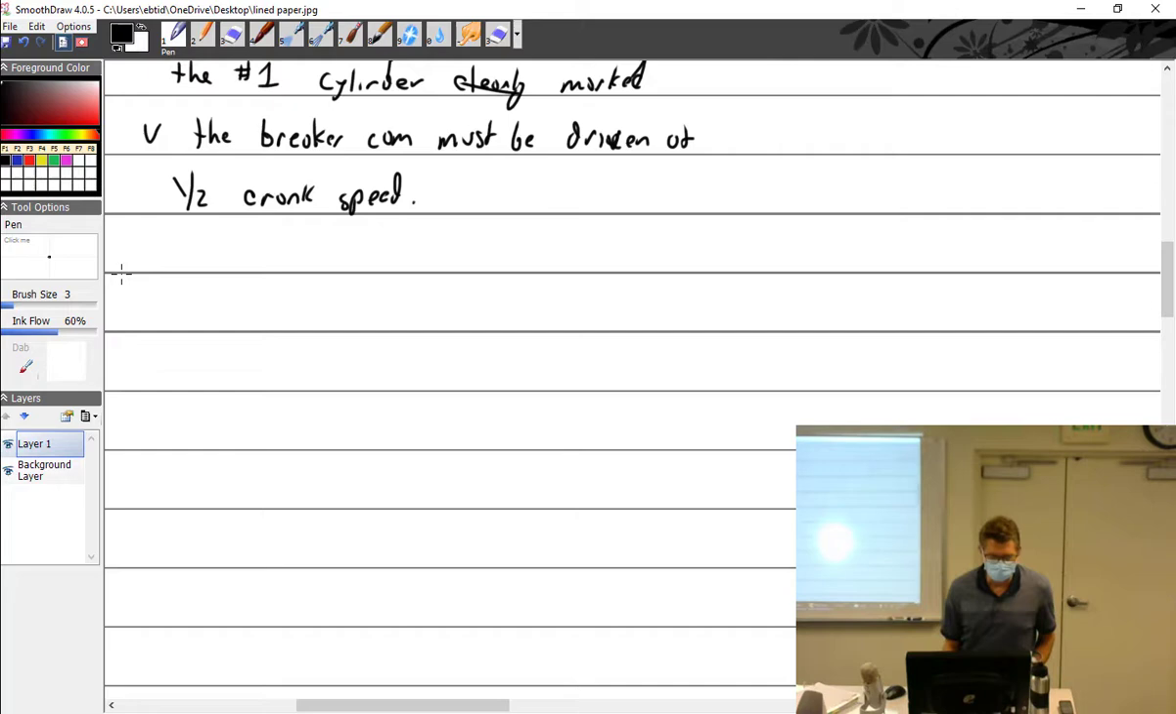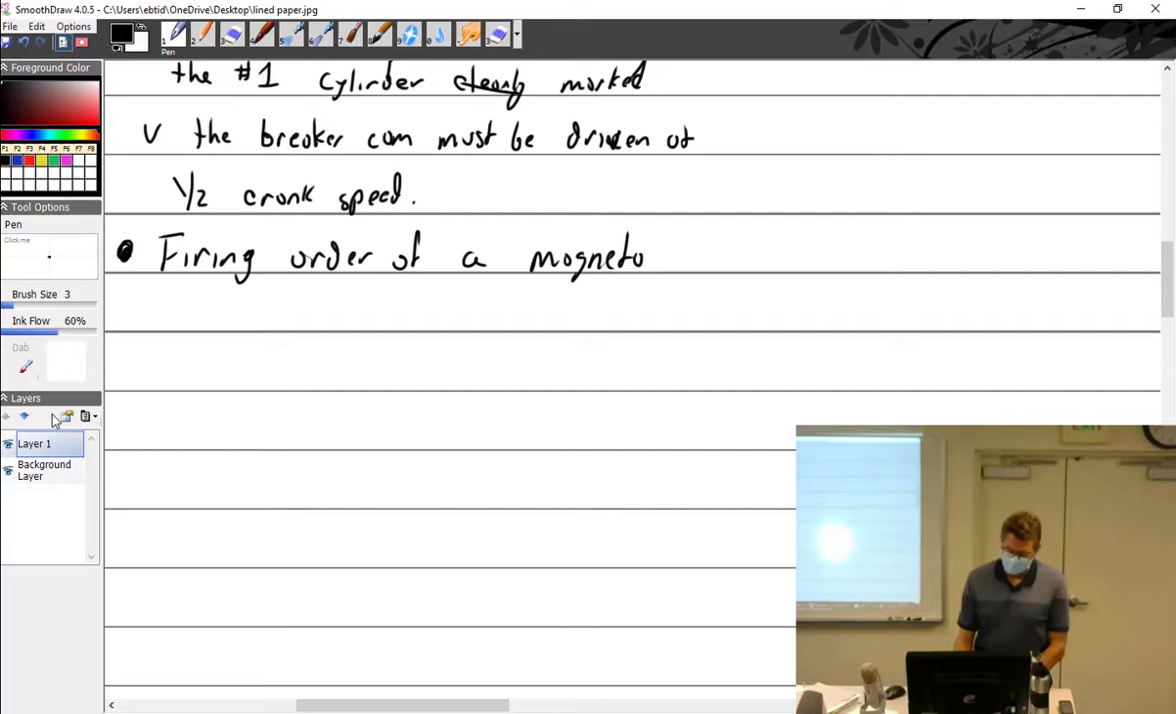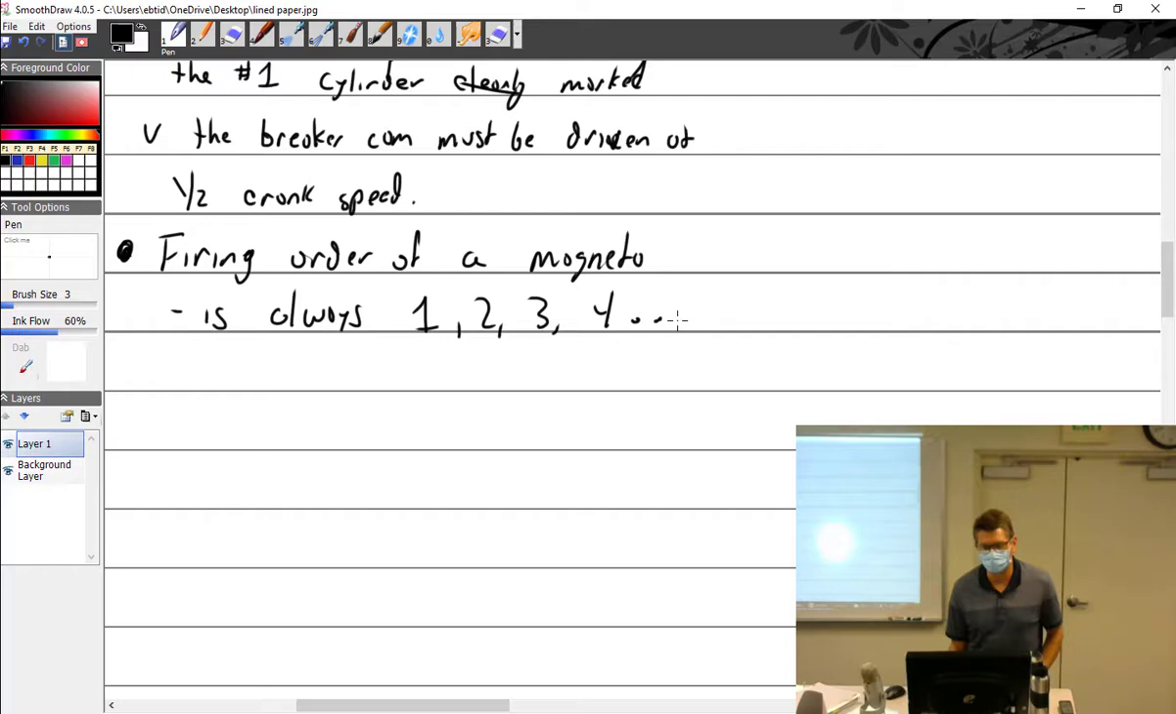Firing order of a magneto. I have no idea what number I'm on, so we'll just make that a big circle. Firing order of a magneto. Nope, I told you everything I'm going to tell you about a compensating cam. What is the firing order? It's always 1, 2, 3, 4, on and on and on. It's the firing order of the magneto.